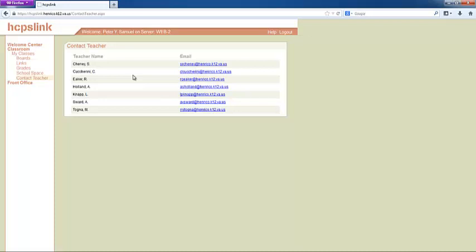Contact teachers. This is very important. Every teacher's email is going to be under contact teacher, so you never have to go looking for it. It's always here in HCPSLink, and it's always up to date.